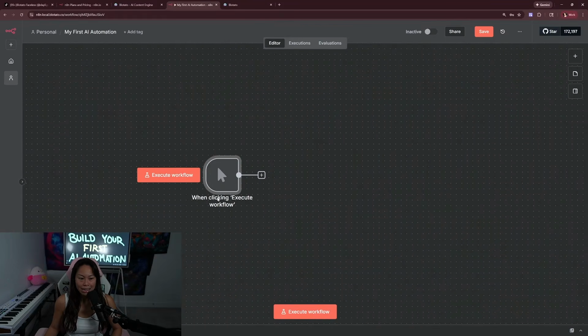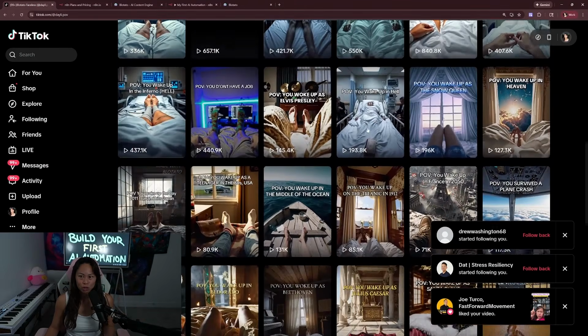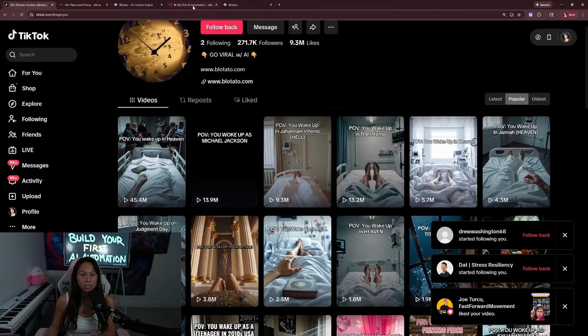So now you've just added this node, trigger manually. When clicking execute workflow, you may have noticed the button down here appear. This is execute workflow, and it's going to run our workflow. And what we're going to do in this AI automation is build a faceless video factory. There's a ton of demand for that. Like I mentioned in the beginning, faceless videos are getting millions and millions of views. This is one of my faceless channels, okay?